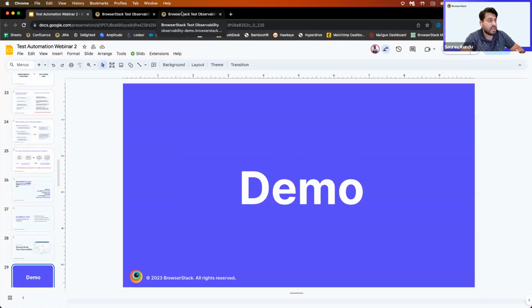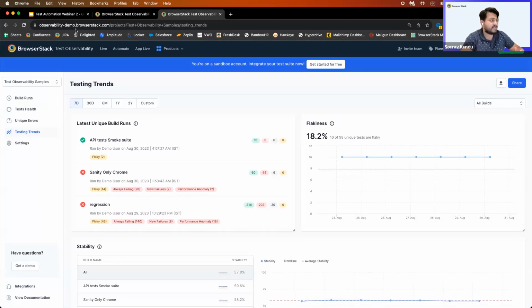So this is a demo sandbox account, observabilitydemo.browserstack.com. Anyone can go and access this. In a few minutes, you will also have this link in the chat. You can go and explore. You don't have to sign up. No sign up needed. You just go and play around with it, right?